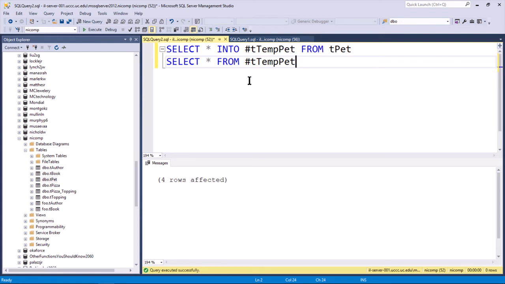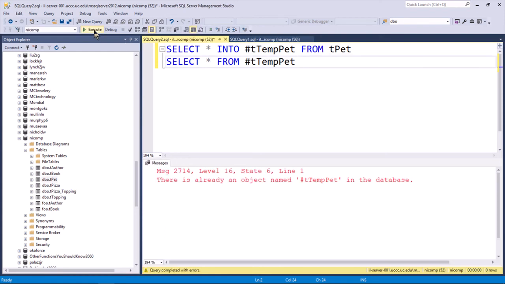Now see what happens. That fails gloriously because there is already an object called #temppet. And you may be thinking to yourself, well, hey, didn't we just talk about how those are temporary? Yes, they are temporary. However, they exist as long as this tab is open. For our purposes, a database session is the life of this tab.